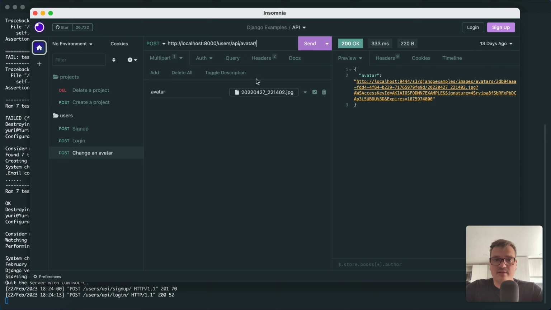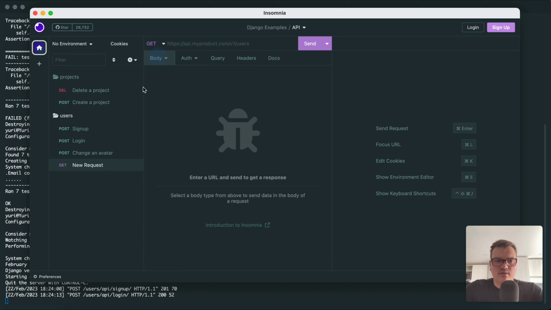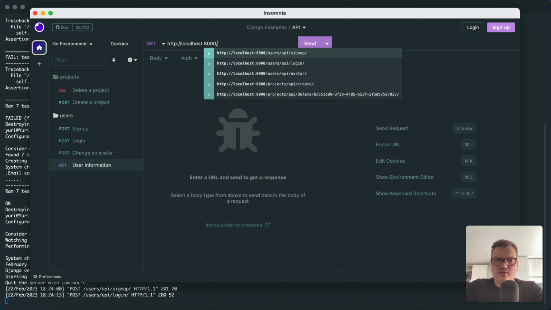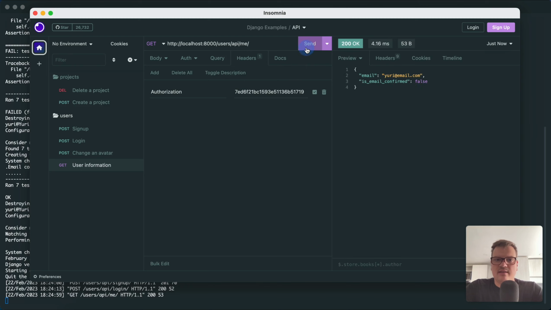As you remember, as for example in the change avatar, we need to provide this token as authorization header. So now let me create a new HTTP request. And this HTTP request would be called user information, just user information. So here we have localhost 8000 users API and me. So we need to provide here authorization header. We provide here a token. And now we have here this information.